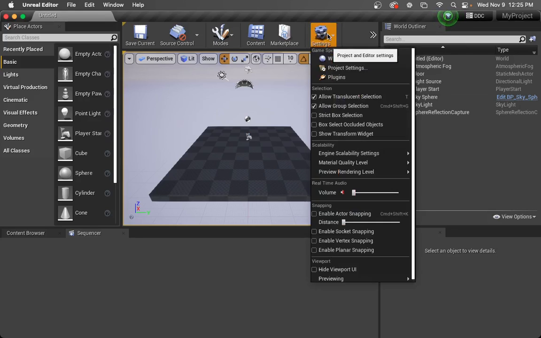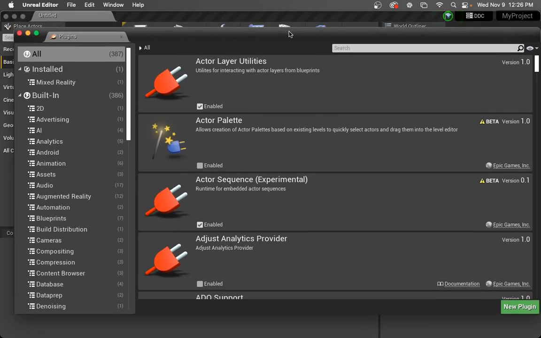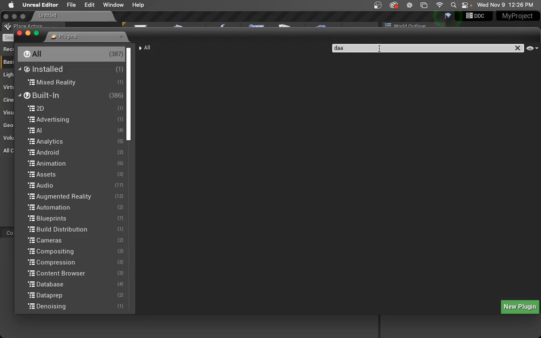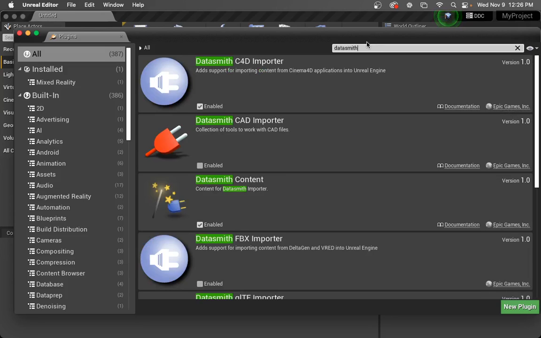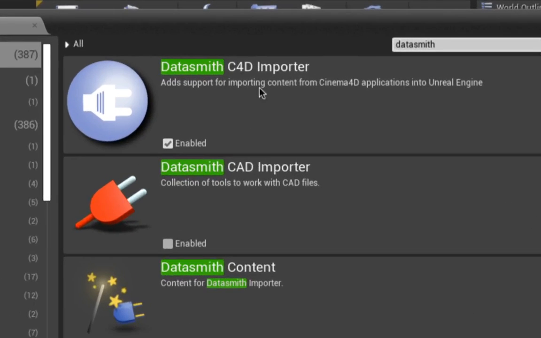So after you're in here, Settings, Plugins, and there's a couple things that we're going to turn on. One is called Datasmith, the Datasmith C4D importer. That's going to allow us to import Cinema files into Unreal. I think there's a couple of you that are more familiar with Cinema 4D for your own work. This is a pretty cool plugin, even outside of this class, because it allows you to import Cinema 4D scenes directly into Unreal. So go ahead and enable this one. It's probably going to ask you to restart. Do not restart yet.